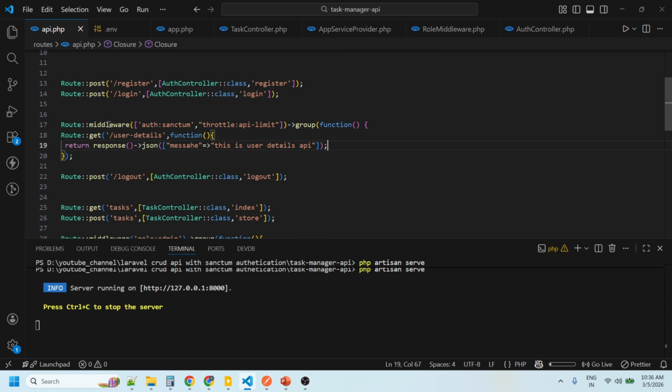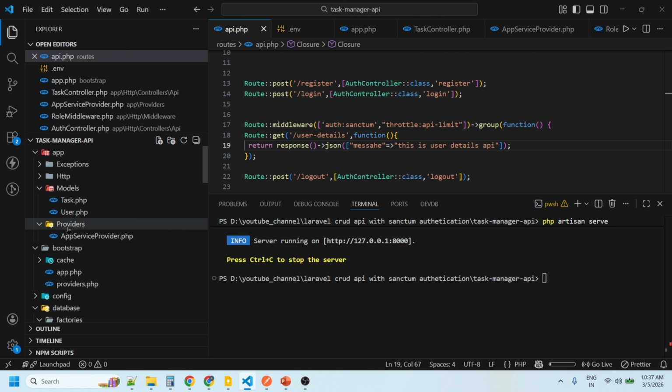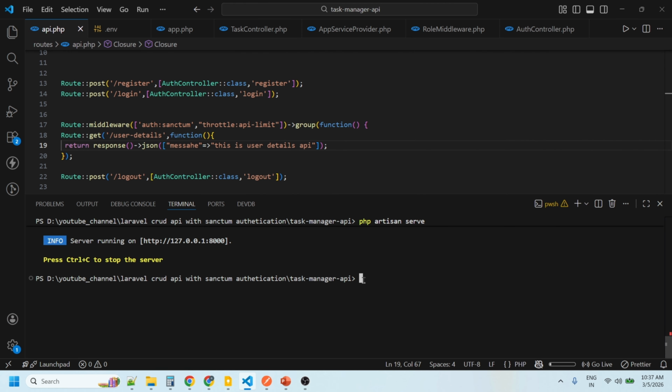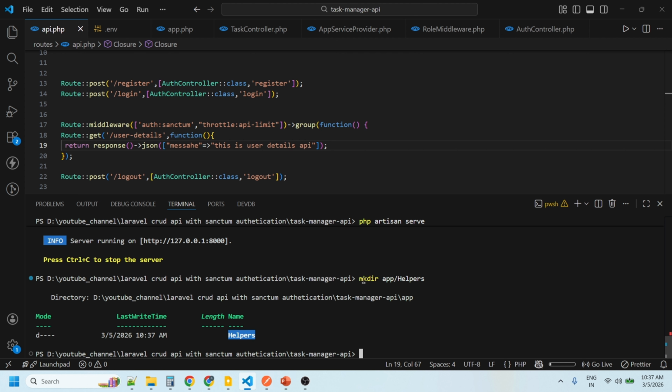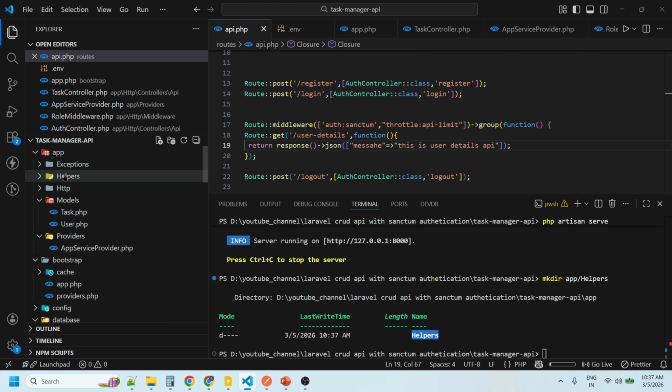First of all, we need to create a helper. In our Laravel 12 project, there is no helper folder, so we need to create it manually with the help of CMD. To create a helper folder, we need to write mkdir app helpers. Okay, so you can see inside this app, a helper folder is created.